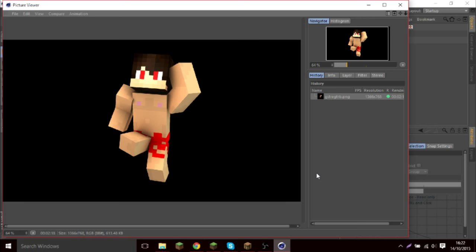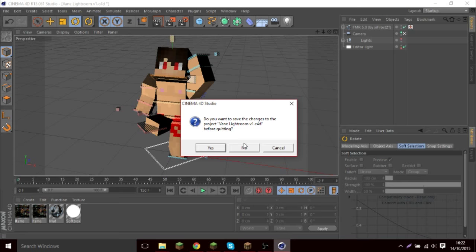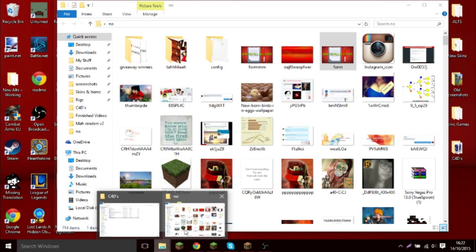When the render has finished rendering, you need to click on X. And then you click on the other X and you click on no, because we don't want to save the same pose. We want to keep it as a default pose.